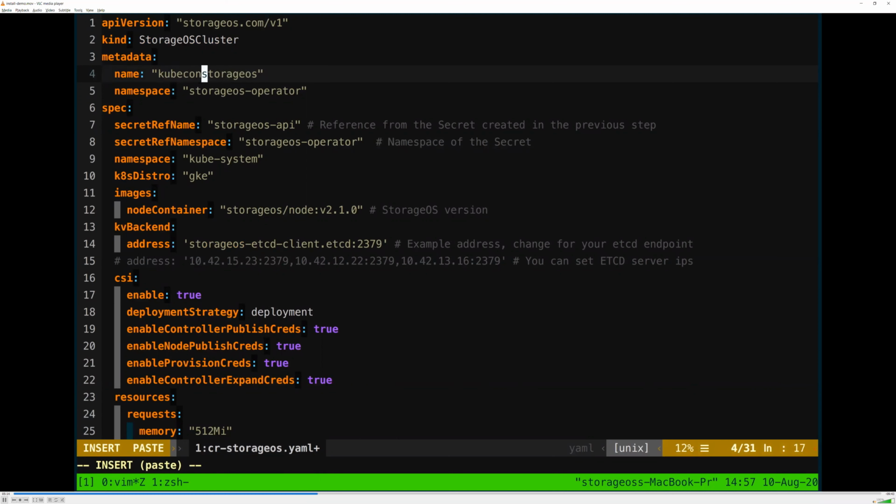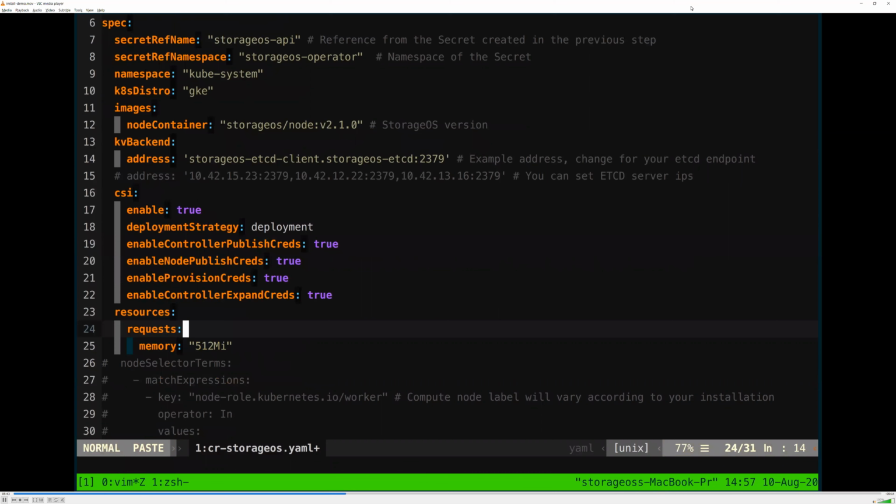For instance, we can use the kubecon-storageOS. Also, we can change the address of the key value store. We need to reference that etcd service that we mentioned before, that was storageos-etcd client.storageos-etcd in the port 2379, which is where the client URL works for etcd. And finally, we can see that the reference of that secret we just created, StorageOS API secret in the StorageOS operator namespace.